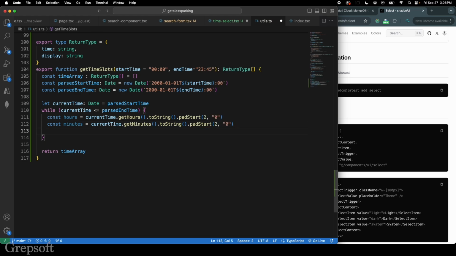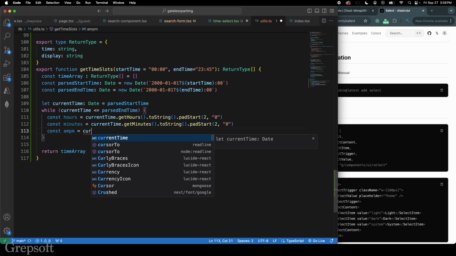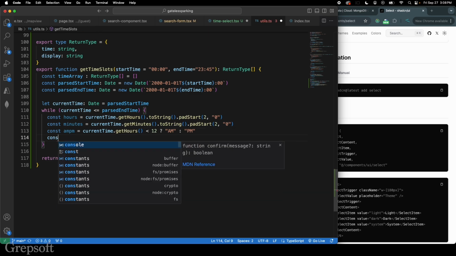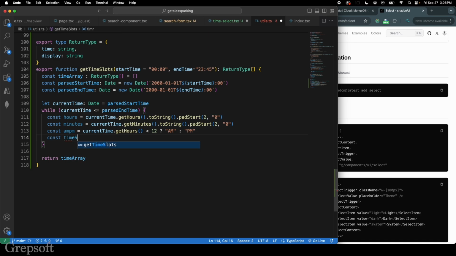Okay, and then finally we need to do AM PM, and that should be equal to current time dot get hours. Okay, if it is less than 12, then it's AM, otherwise it's PM. Okay, and then const time. So now we need to put this into a string so we can display it.